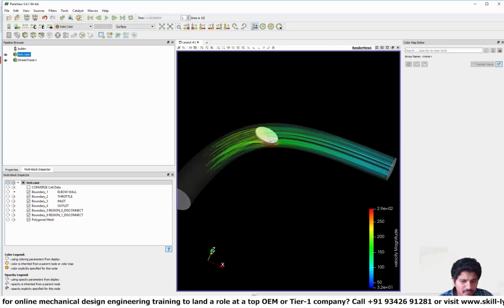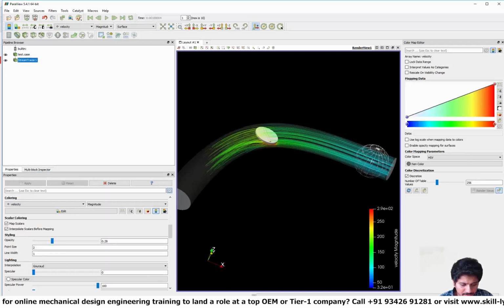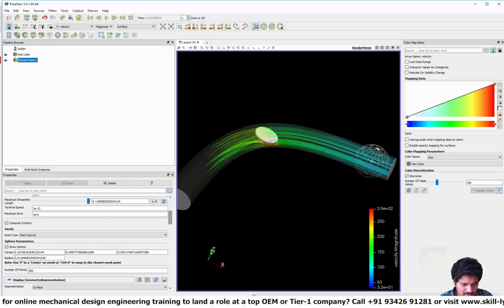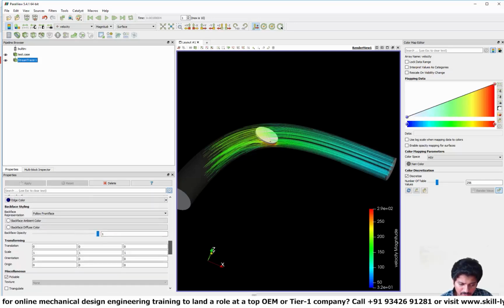Well, if I go to my stream tracer, go to properties, I can just uncheck show sphere so that I don't see it. Then you have all sorts of control. For example, there's a parameter called line width. I can just change that to increase the line width. You can play with those things if you want to.